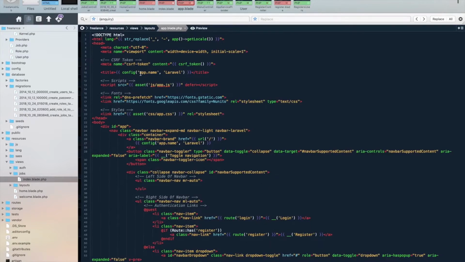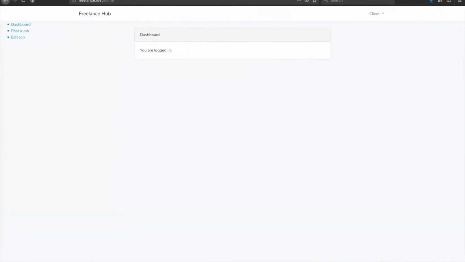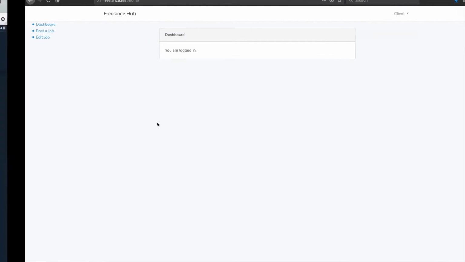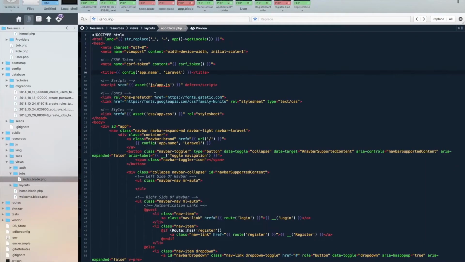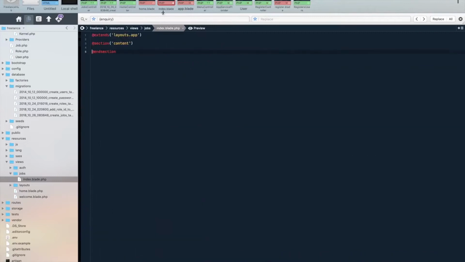Currently it's set to the configuration or the app name, which you can see is Freelance Hub because we set that in our environment file. But you can also set the title to your page title, for example. So you can name it dashboard or whatever on each individual page without having to manually change it, simply by setting a section here called page title and including that in the appropriate places. We'll have a look at that at the end of the series as well when we're tidying things up a bit.